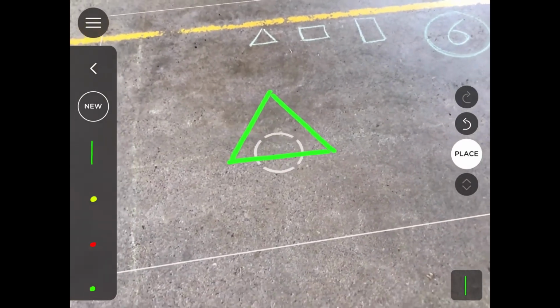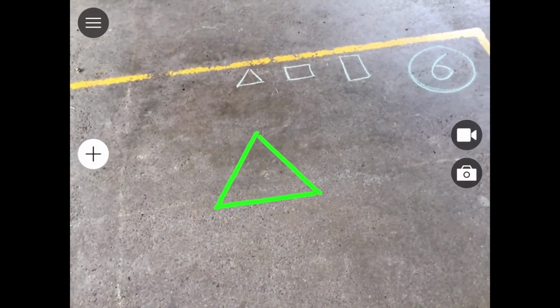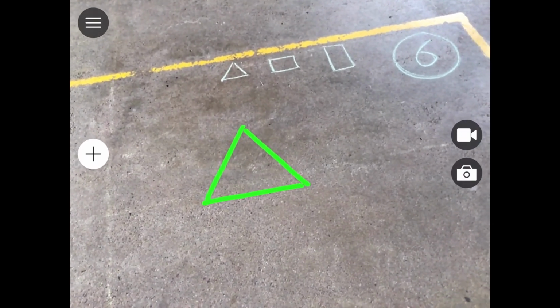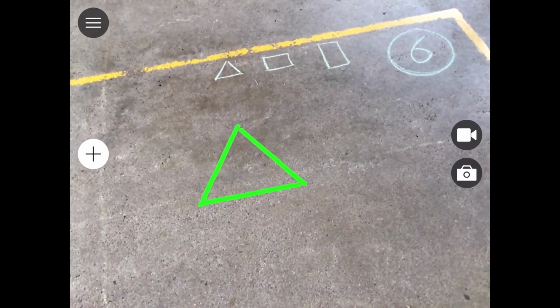From here I can push the arrow, and then I can actually go in and take my photo, and there's my evidence of learning, which I can now put in the pages template.